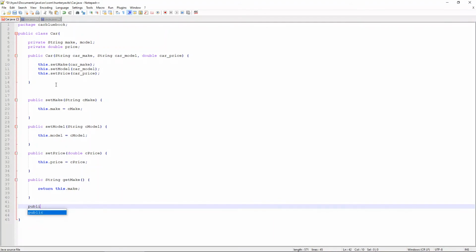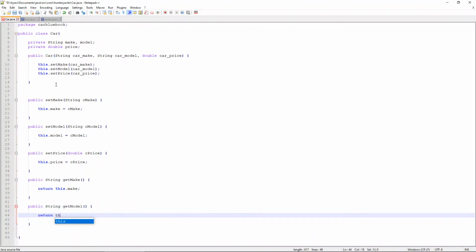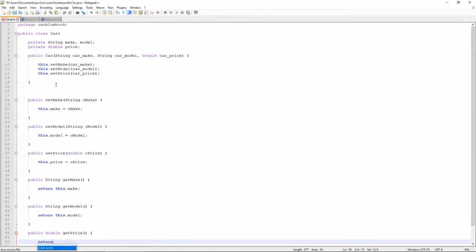And in this next one, we will do the model. So that's going to be a String that we're returning called getModel. No parameters, we're simply going to return the model of the object. And then down here, we'll return a double that will be the price of the car, just like this.